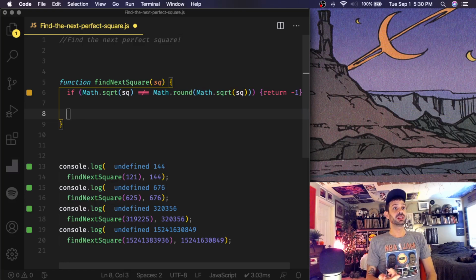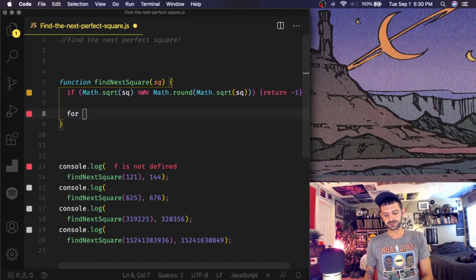So now if it is, now we need to loop. We need to take in our square root, and we'll just check number by number. We'll keep adding 1, 1, 1 until we find the number that is a square root where they are equal to each other. So to do that, we're gonna need a for loop.